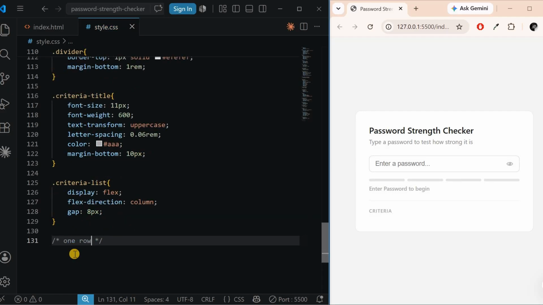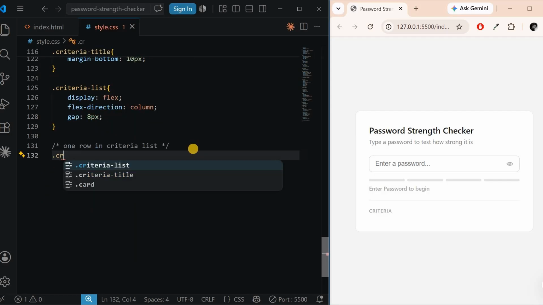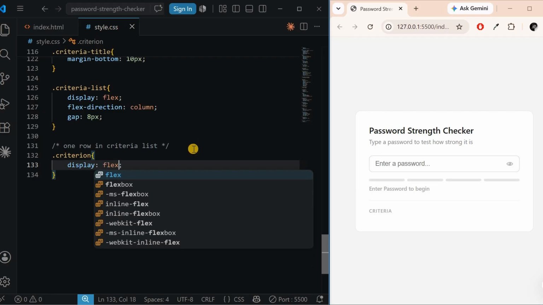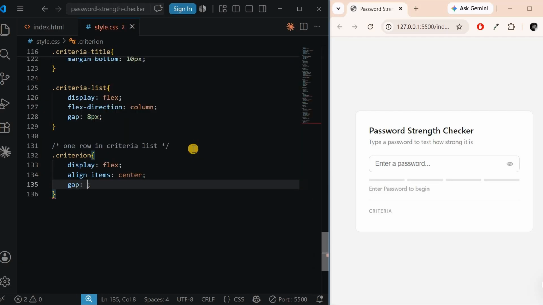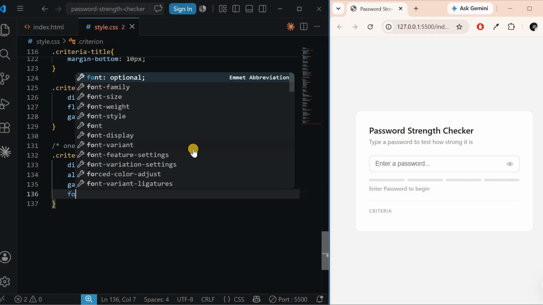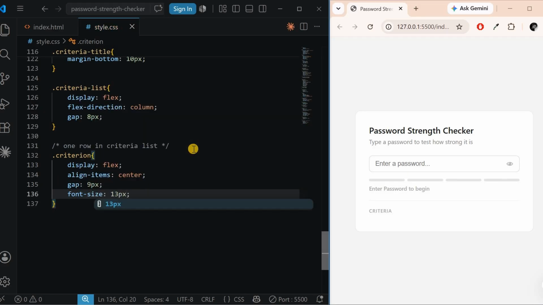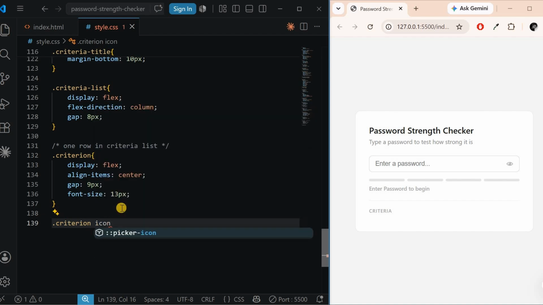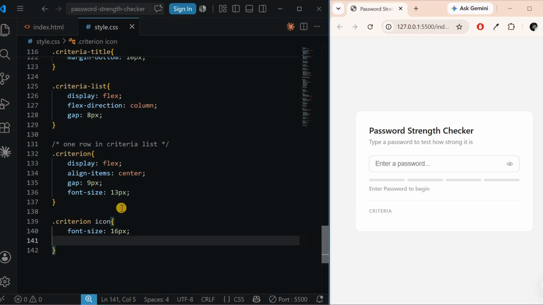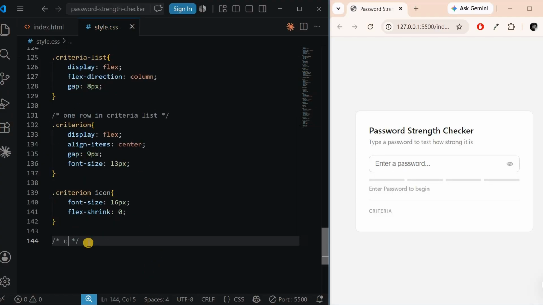So let us do the one row for the criteria list. So we shall say criterion. Let us go with display flex. We're gonna align items center. Let's give it a gap of 9 pixels. Font size 13 pixels. Then let us tell the criterion icon, font size 16 pixels. Flex shrink, let's give it 0.